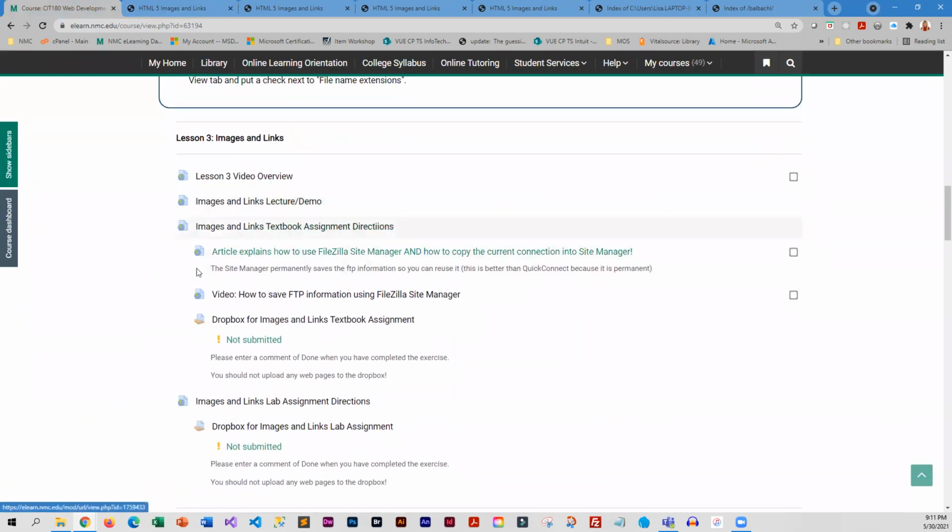Then you'll notice that the Dropbox is down here. You just need to submit done once you've got it transferred to the web. And I did include an article and a video showing you how to use the FileZilla Site Manager.